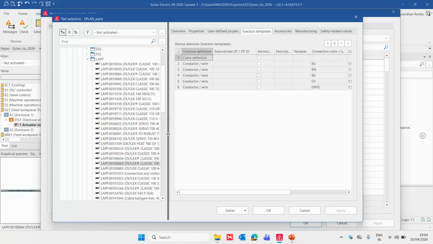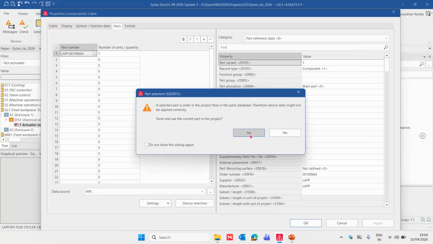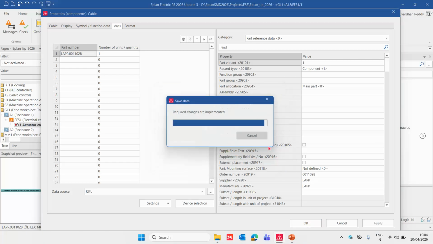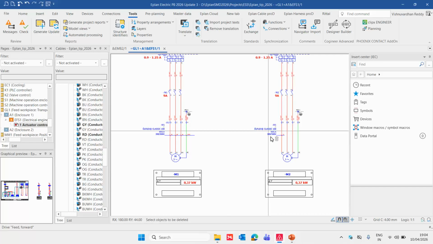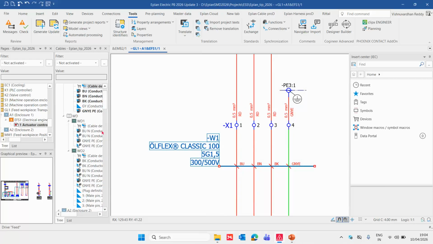So I'll go back to that 5G 2.5, for example. In this case you have color, in this case you have a number. Now I'm trying to change that. See, it is not allowing me to do it, and this is not the perfect cable which I required. So this is the one. Now I'm selecting right click, synchronize. You see that this is the cable you have.